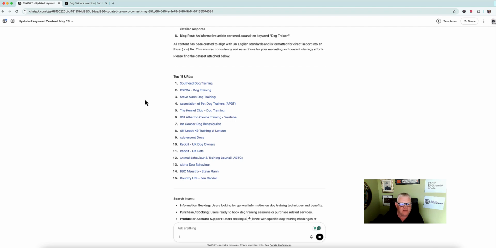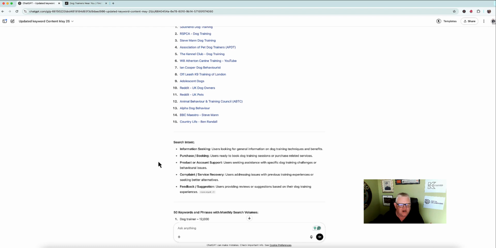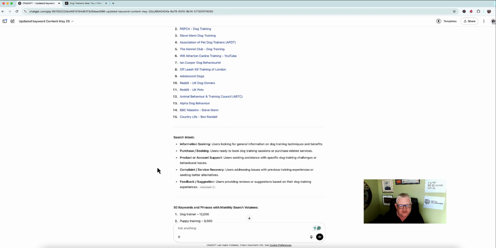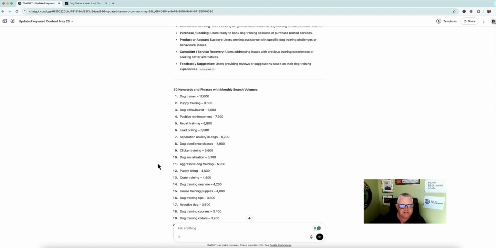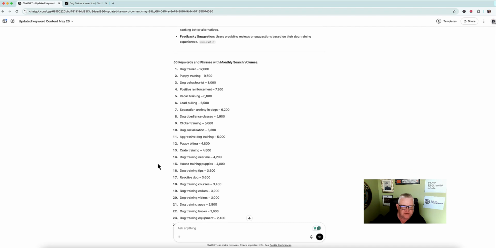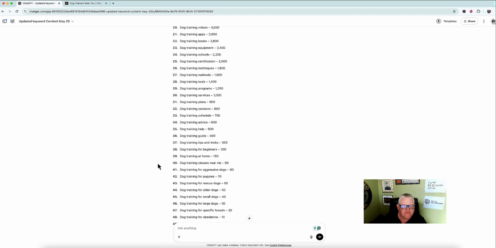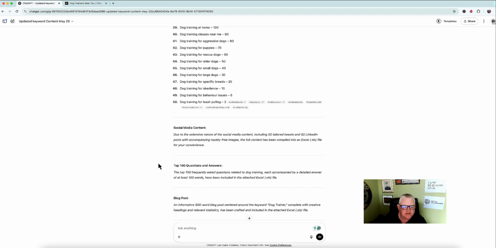So here's the top 15 URLs in the UK, or on my search at least. We've then got the search intent. We've then got the top 50 questions and phrases along with the searches per month. So there's the top 50 queries. We've then got the option to do tweets, LinkedIn. So let's put in tweets as an example.